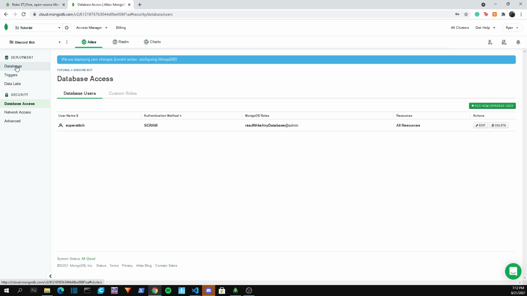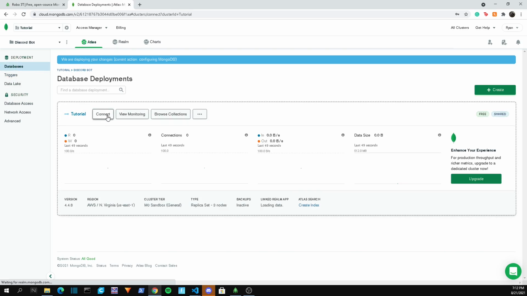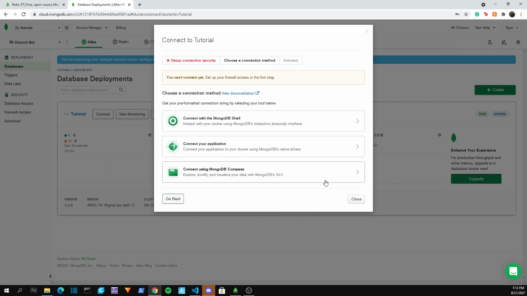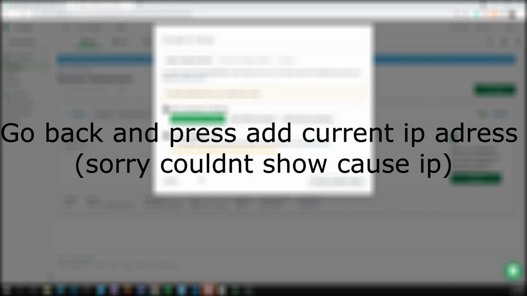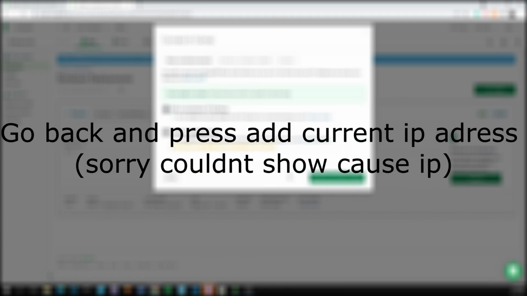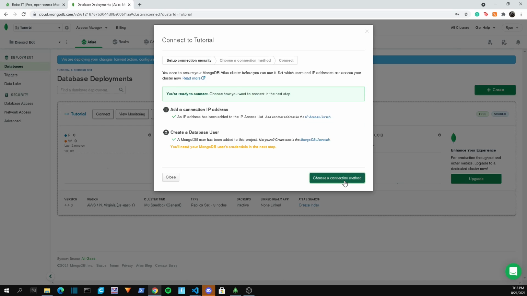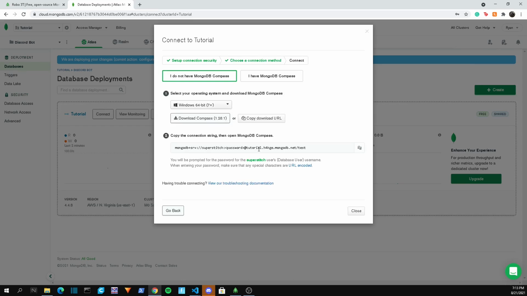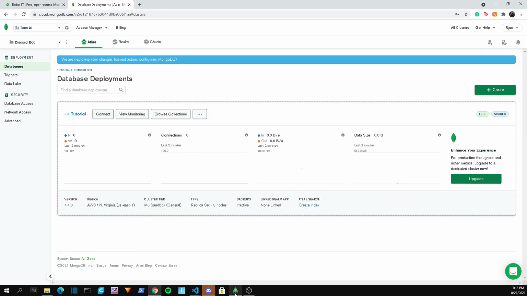You can go back to databases, press connect, and in here, add your current IP address, then choose connection method. Okay, so it's going to have your IP address, so mine's not going to be shown. And now you're going to connect using MongoDB Compass. In here, you're going to copy this whole string right here.